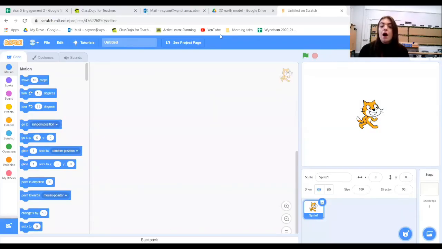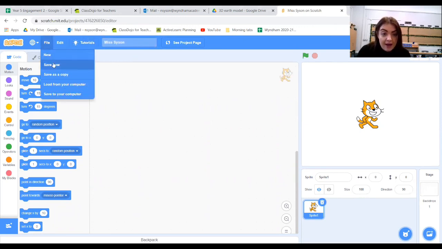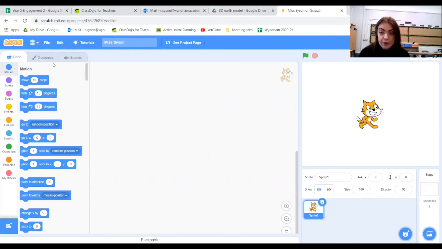Okay, so once you have done your chase game and you're happy with it, or if you simply want to pause it to leave it where it is and come back to it another time, you will see up the top here it says untitled. So simply put your name. I'm going to put Miss Bison in that box up there, and you click on File, and then you press Save Now.